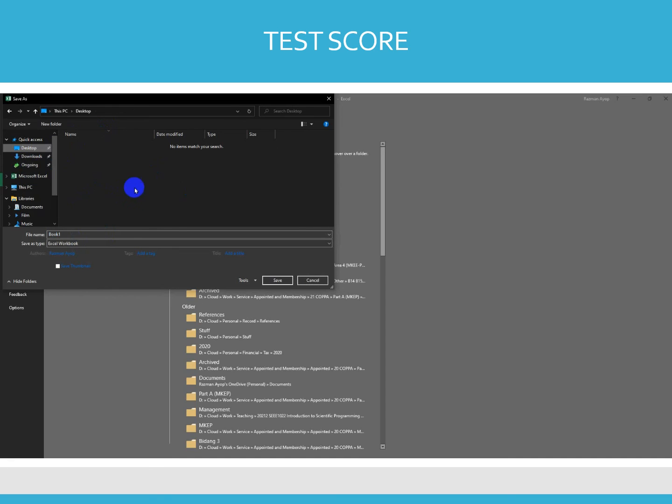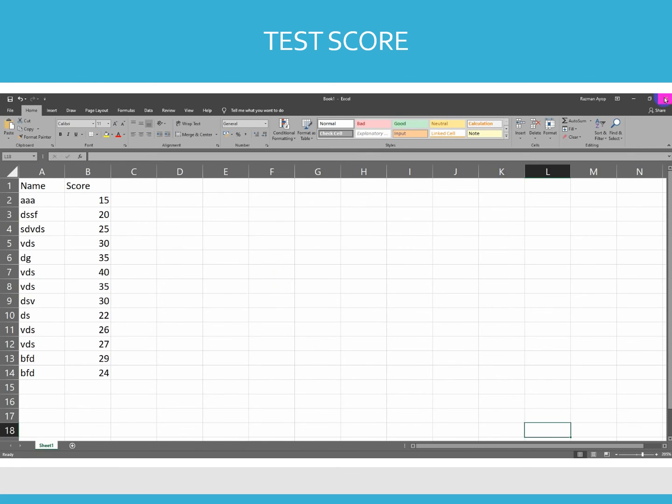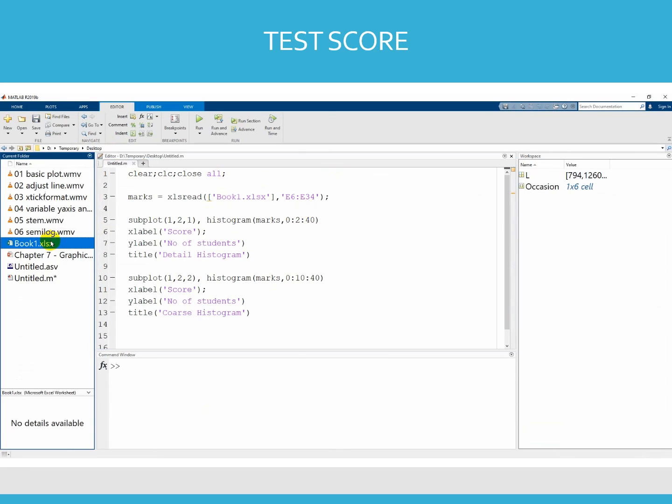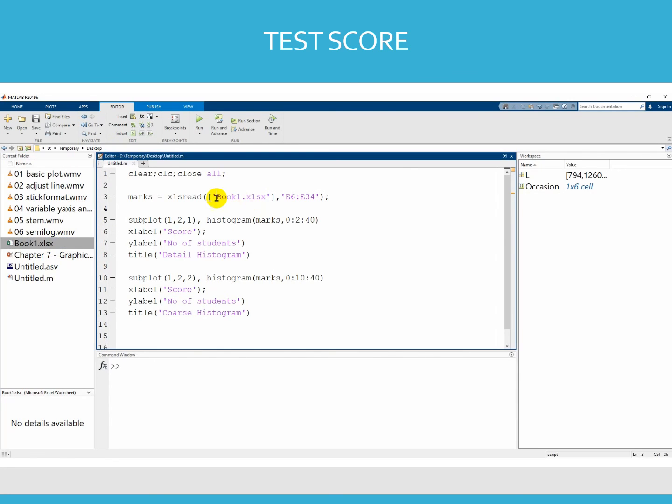Some of you cannot run it because you don't properly set the location. For example, I set it in desktop. The file name is book1. I run it, and I have to make sure that the address here is also desktop. So of course I save it to book1.xls. You can see it here at the side. So make sure the name is the same.